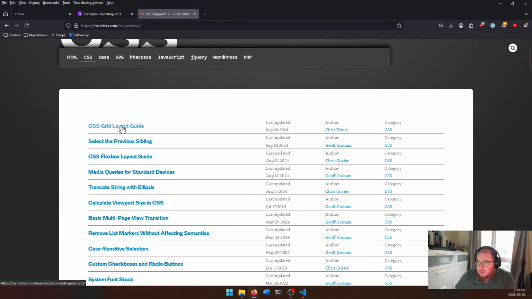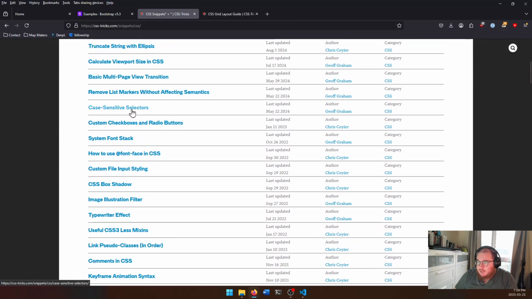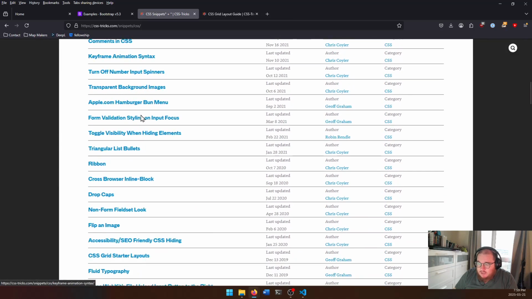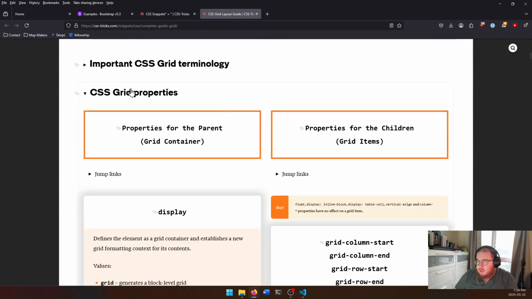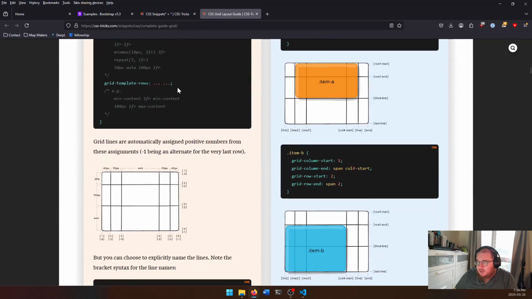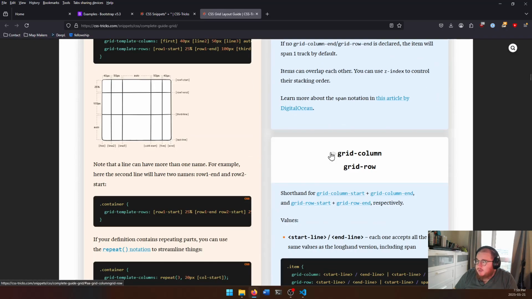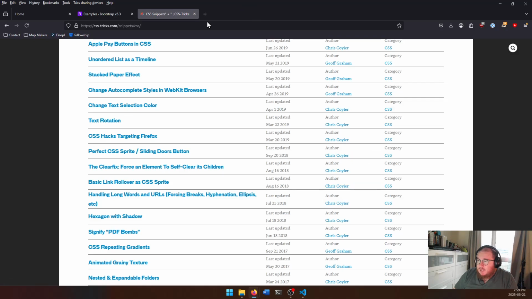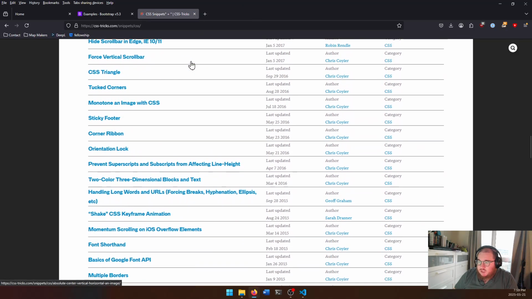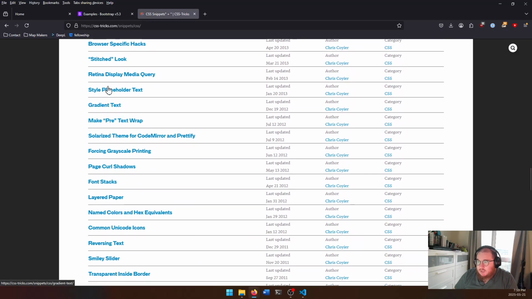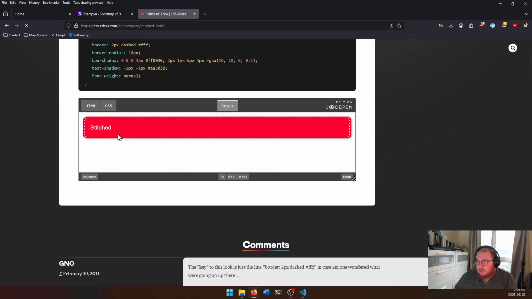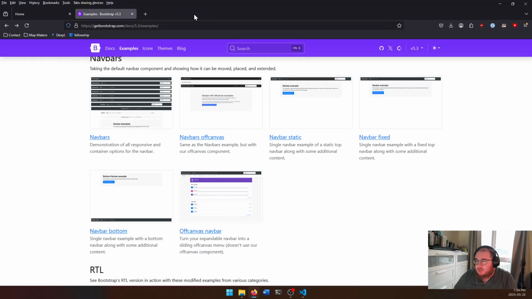CSS grid layout guide, case sensitive. CSS Tricks is going to be a good resource for you, explaining a lot of the fundamentals of different grid layouts, and explaining that in depth, as well as a lot of little tricks, like how to draw certain things and understanding those, right? Like all these sorts of little snippets, like the stitched effect, for example. Now that effect works.